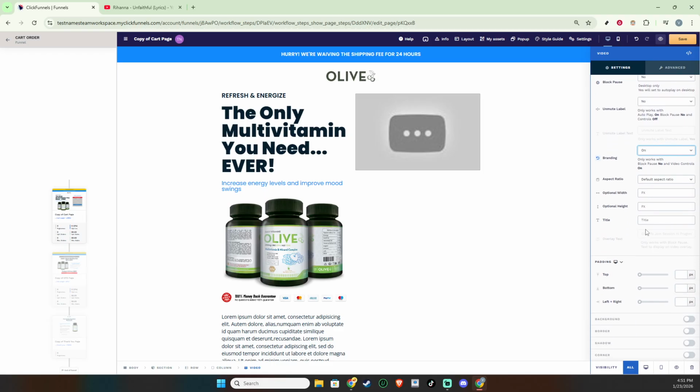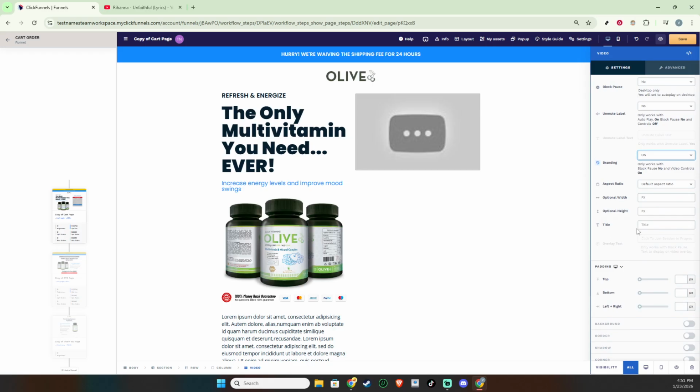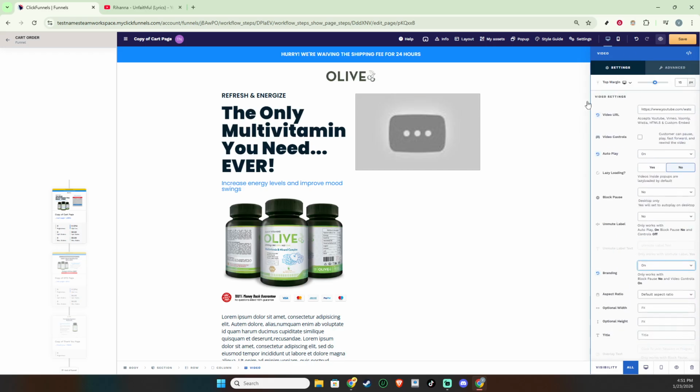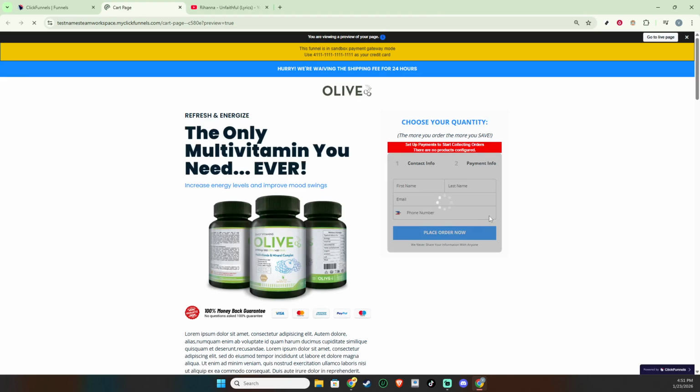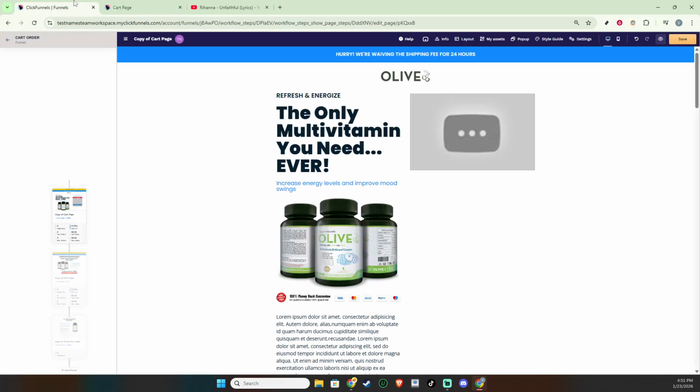Then use the preview option to see the page as your visitors will. Test the video by pressing play. Confirm the sound and quality, and make sure autoplay, controls, mute, or loop behave the way you expect. If something doesn't look right, return to Video Settings and double-check the URL and options.